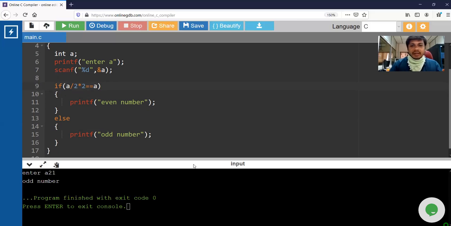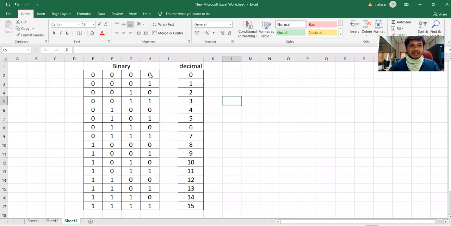Now we will see a third way of checking whether the given number is even or odd. The third way, see here, these are your numbers. Decimal number 0, its equivalent binary, 1, its equivalent binary, 2, its equivalent binary, and so on up to 15, its equivalent binary.